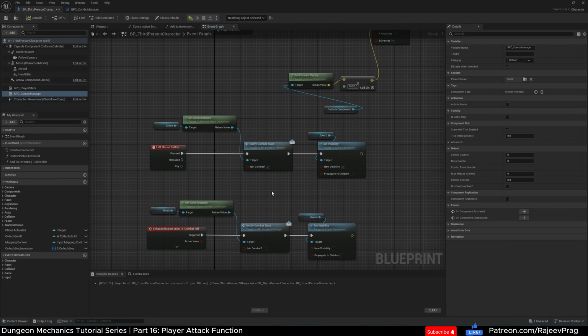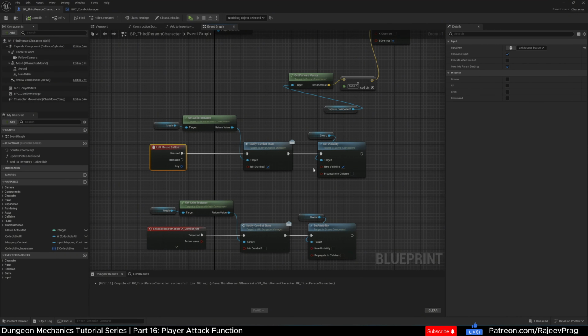In our previous tutorial series, we were actually using our left mouse button to go into the combat state and such. We want to change this function a little because we want to use our left mouse button to actually attack the enemy. We were just doing this for testing purposes. This is not even an input action.